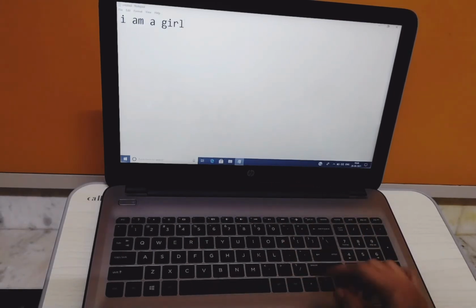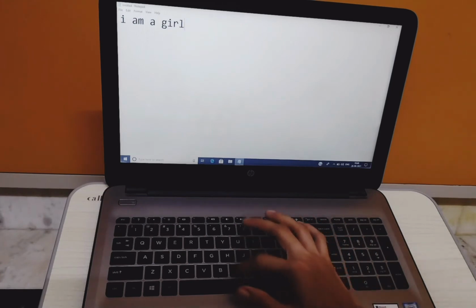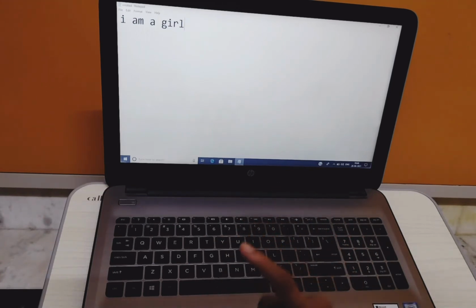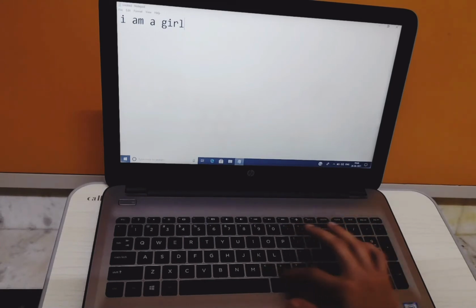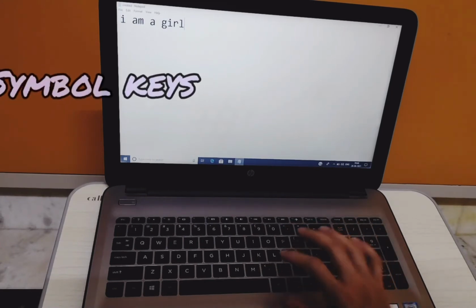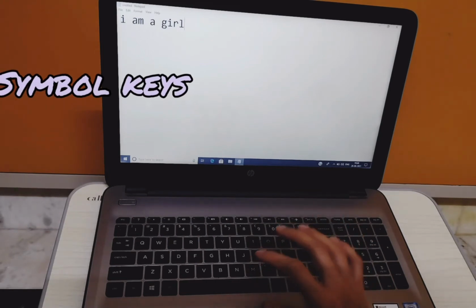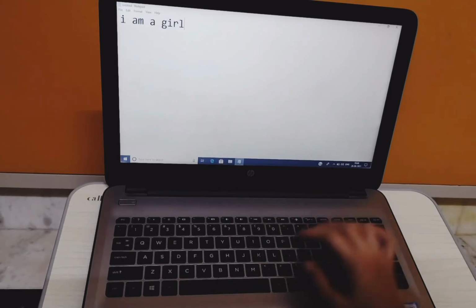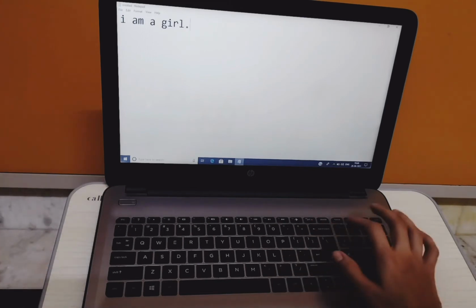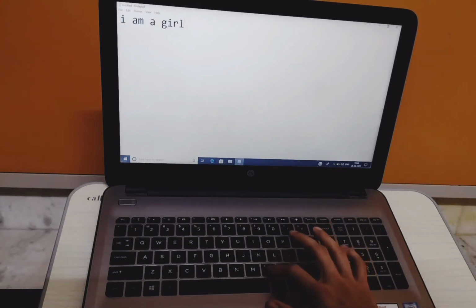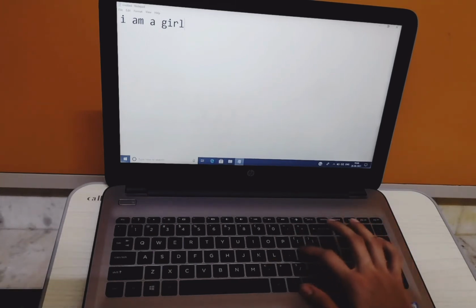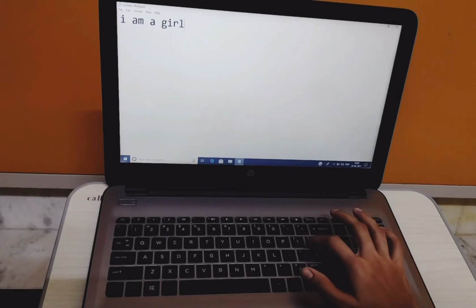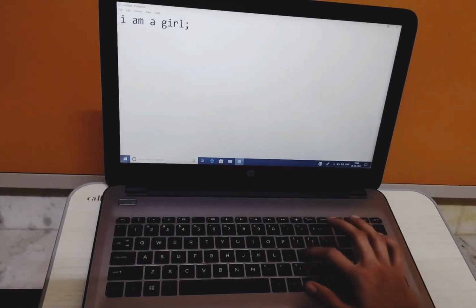After that, what comes? Now you know the function of both the alphabet and spacebar keys. Now we are going to jump to these. These are called symbol keys. After girl, when our sentence finishes, we are going to put a full stop, or if you want to write something more, then we will put a comma. So these are the full stop, comma, colon or punctuation marks and brackets. I'm going to show you.